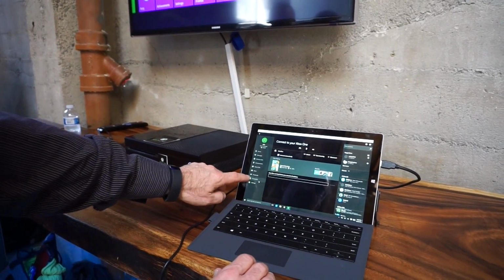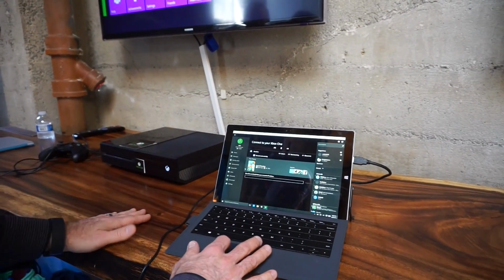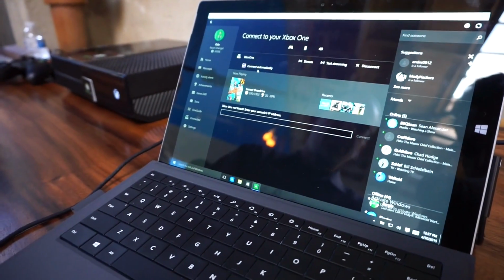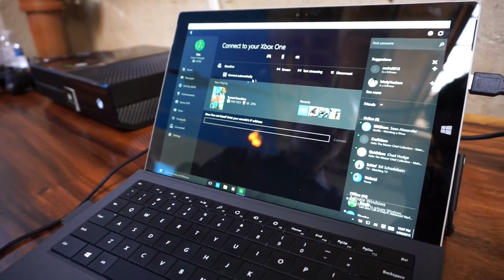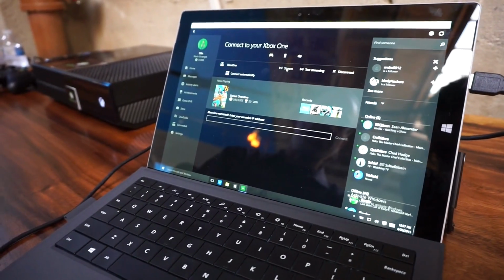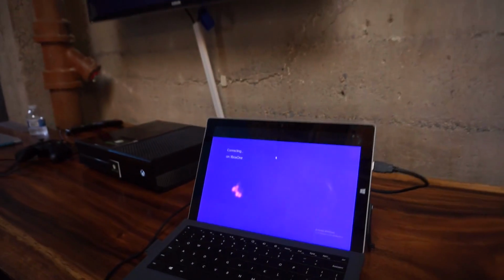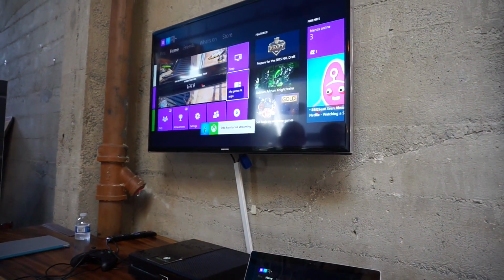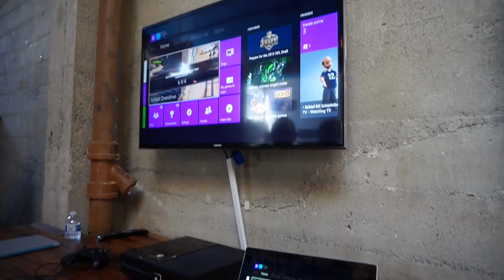So I click on this connected button. It's discovered that I have an Xbox One. I previously said I want to connect to this Xbox One, and it's showing me what's running on it. And then all I do is click on this button called Stream. It connects to my Xbox One over my home network. The console says that my gamer tag has started streaming.